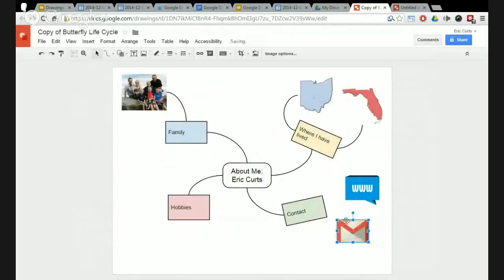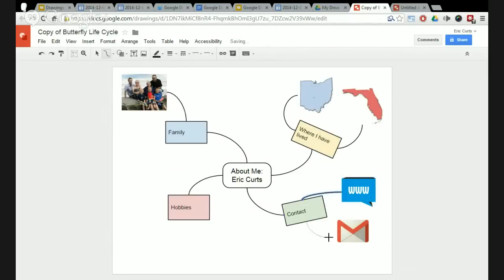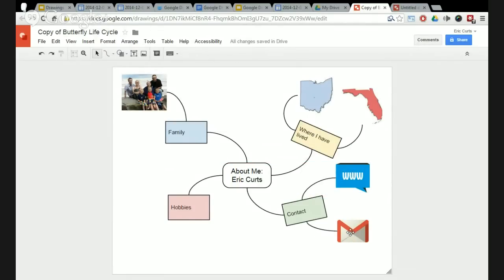And so now I've got images for my web page and my Gmail, and I can go ahead and I can connect those. So let me grab my curved connector, and I'll connect contact over to that, and I'll connect contact over to that. And now I would want to probably go a step further because it's not enough just to have a picture of a Gmail icon. I actually want to make this a link out to my email, and it's not enough to have just a picture of my website icon here.